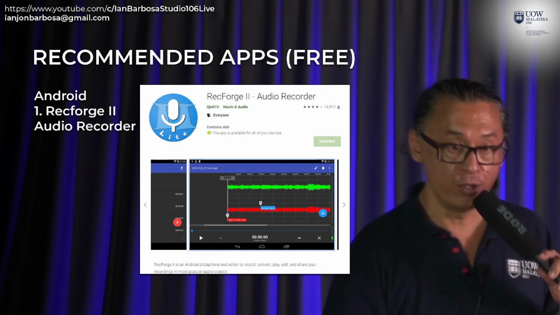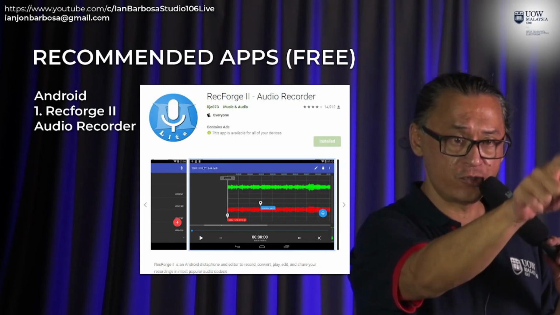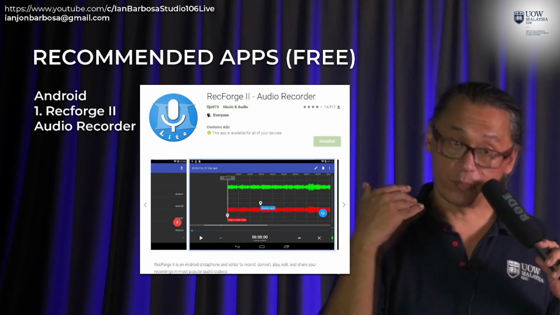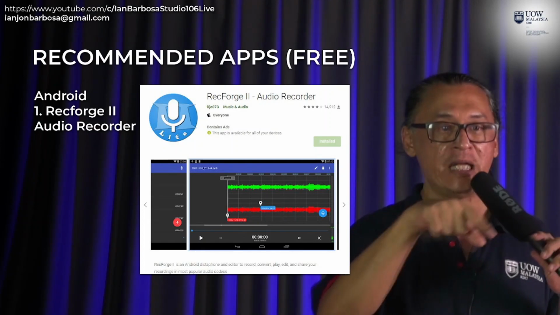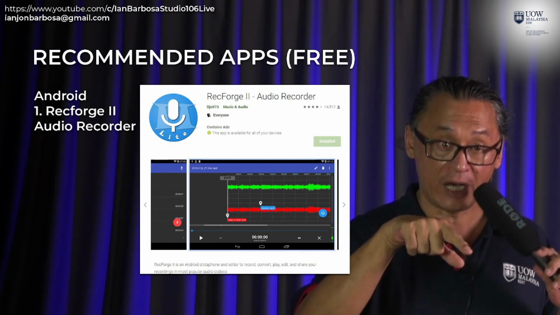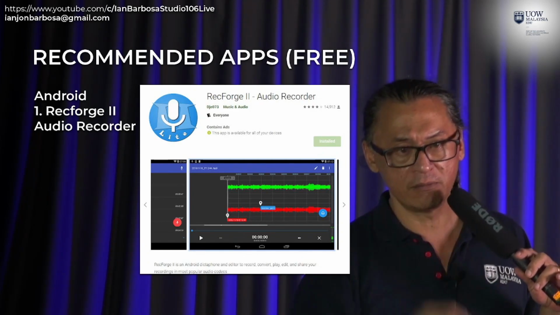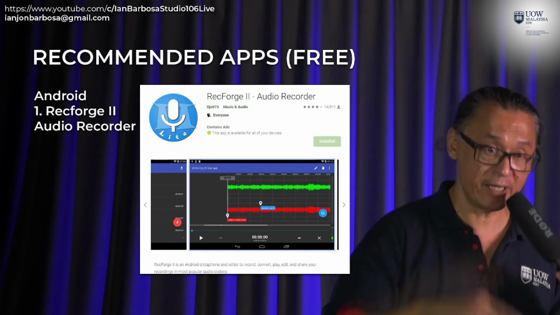And the software I use, ladies and gentlemen, is RecForge 2. Beautiful software, free. I'll explain how it works later. I'll even put some links to some other videos where you can learn. But please download, give it a shot, and you will enjoy it. All right, let's move on.